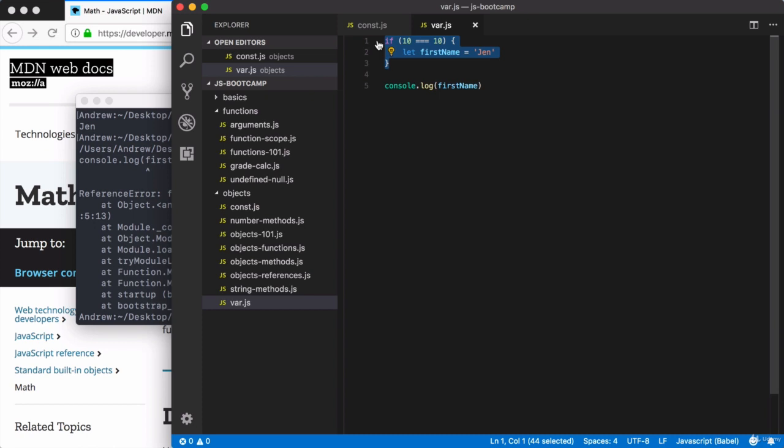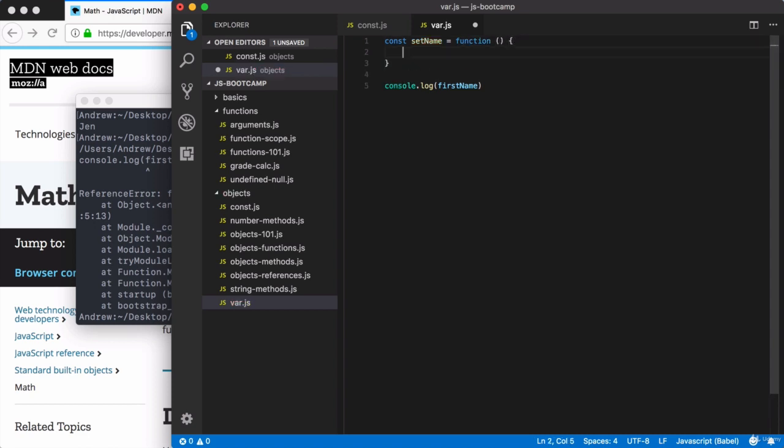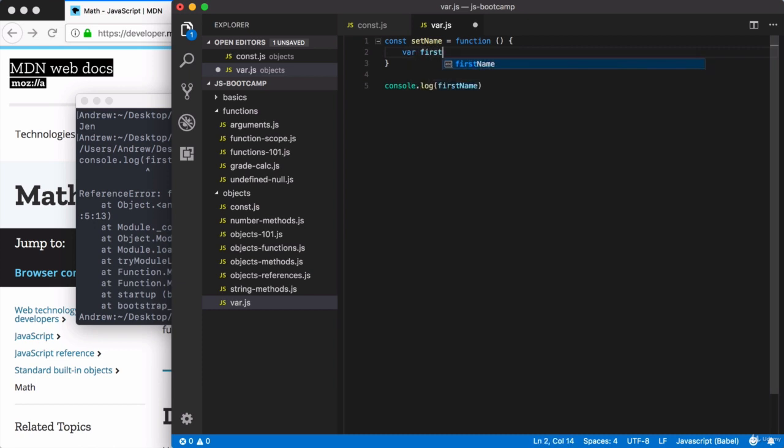Now let's go ahead and create a function to prove that we can at least get function scope with var. Right here, we can make a function, const setName equals, I'll set up a brand new function. It does not need to take any arguments, and all we're going to do inside of here is create a variable using var. var firstName, with a capital N of course, equals whatever value we happen to provide. I'll just stick with some sort of name.